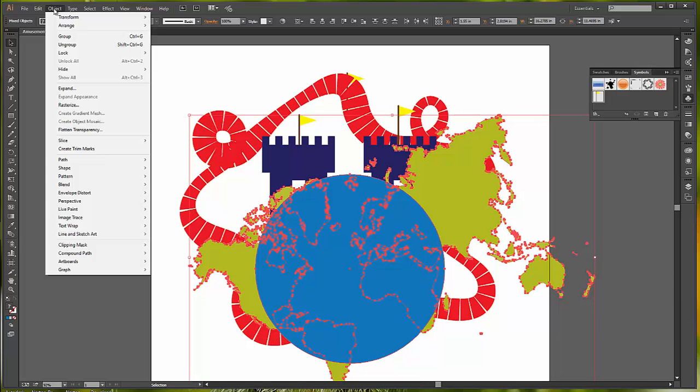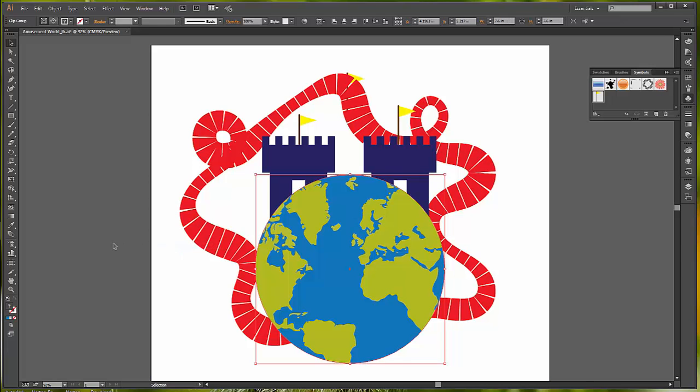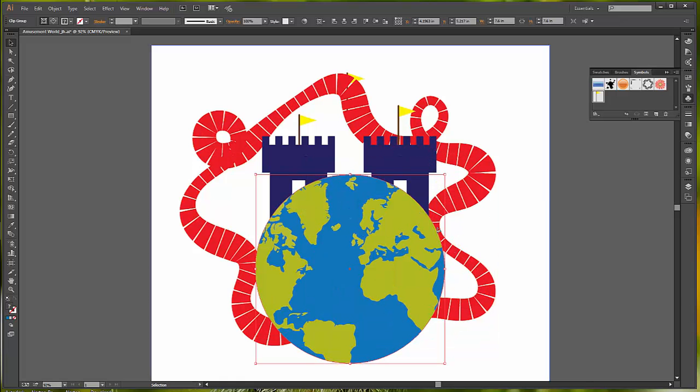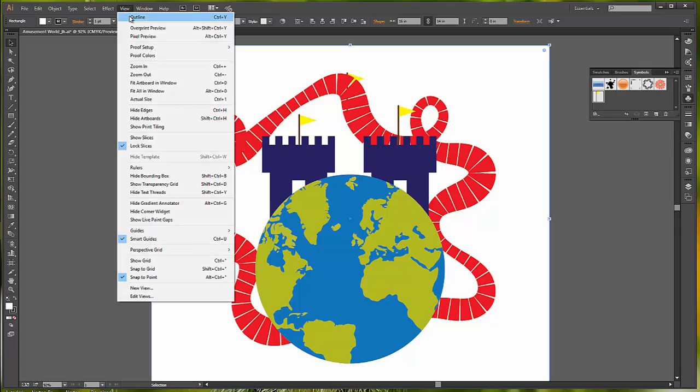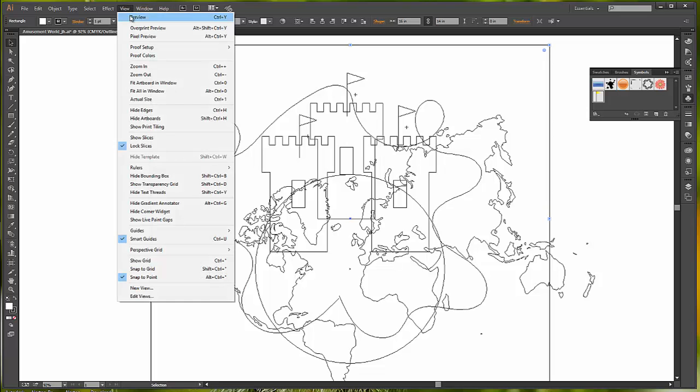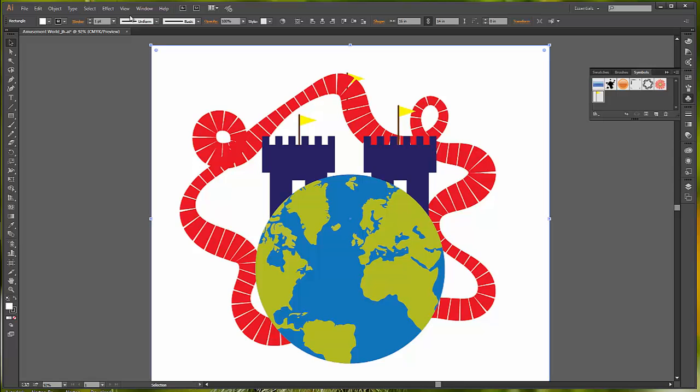So I'll go to Object, way at the bottom, to Clipping Mask, Make. And the circle has now hidden everything. If I click and drag this off to the side, you see how that worked? I'm going to undo this, Control Z. The clipping mask merely hides the rest. I can't select it here, but if I go to View, Outline, you can still see the rest of the map is there. It's simply hidden. So let me go back to View and Preview.